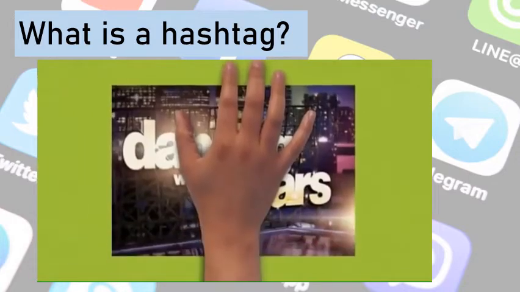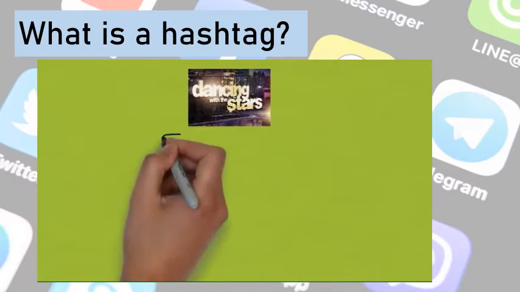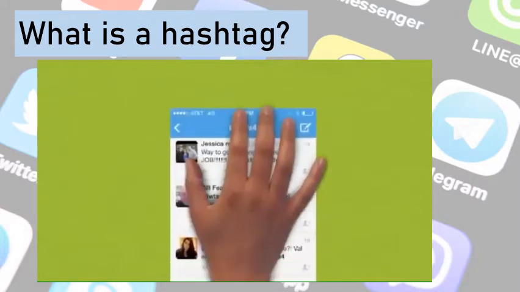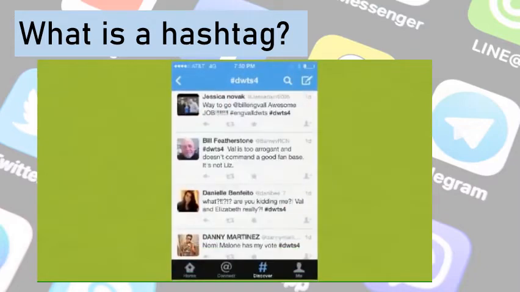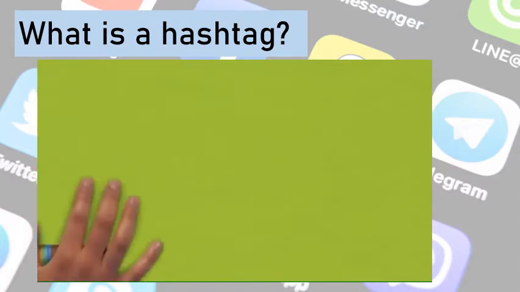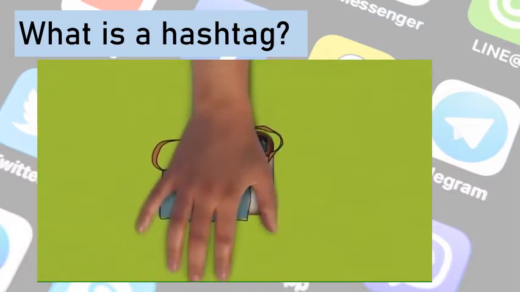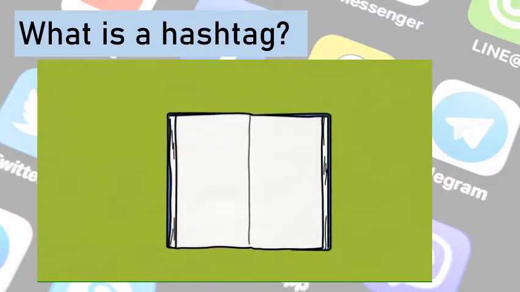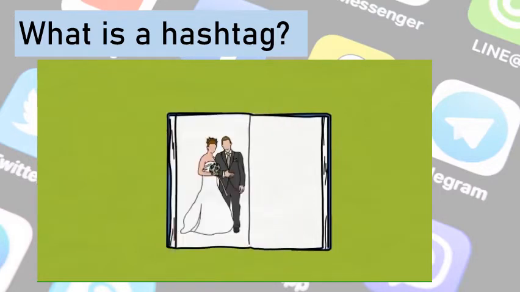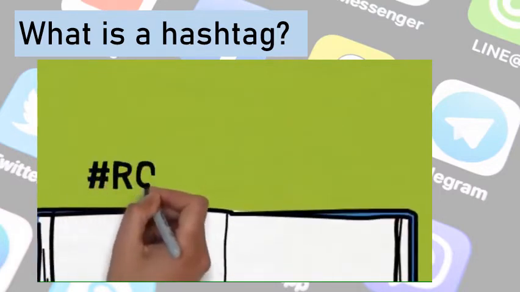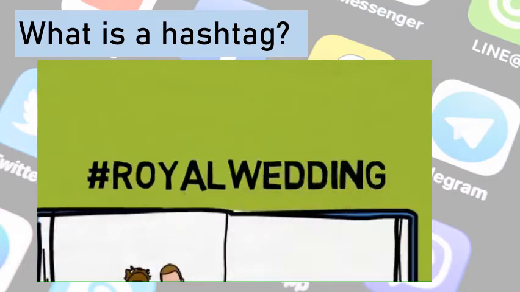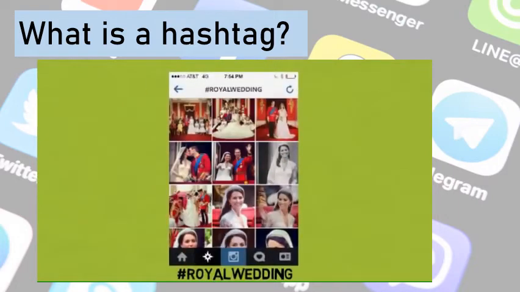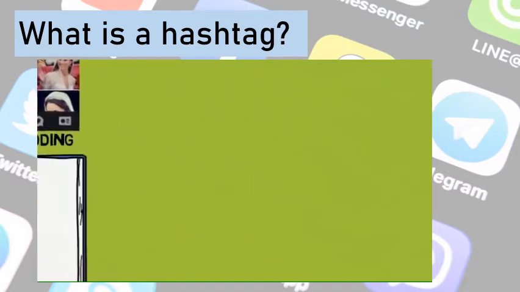So let's say you love the TV show Dancing with the Stars, and you want to see what team people are voting for. You can search the hashtag DWTS on Twitter and see what teams people are talking about and join in on the conversation. Hashtags are also commonly used on Instagram to collect photos from a certain event or brand. For example, people are using hashtags to collect pictures of their wedding that their guests took. When guests of Kate Middleton's and William Mark's wedding tagged their photos on Instagram using the hashtag Royal Wedding, the photos went into a collection of wedding photos that people can view by searching the hashtag.